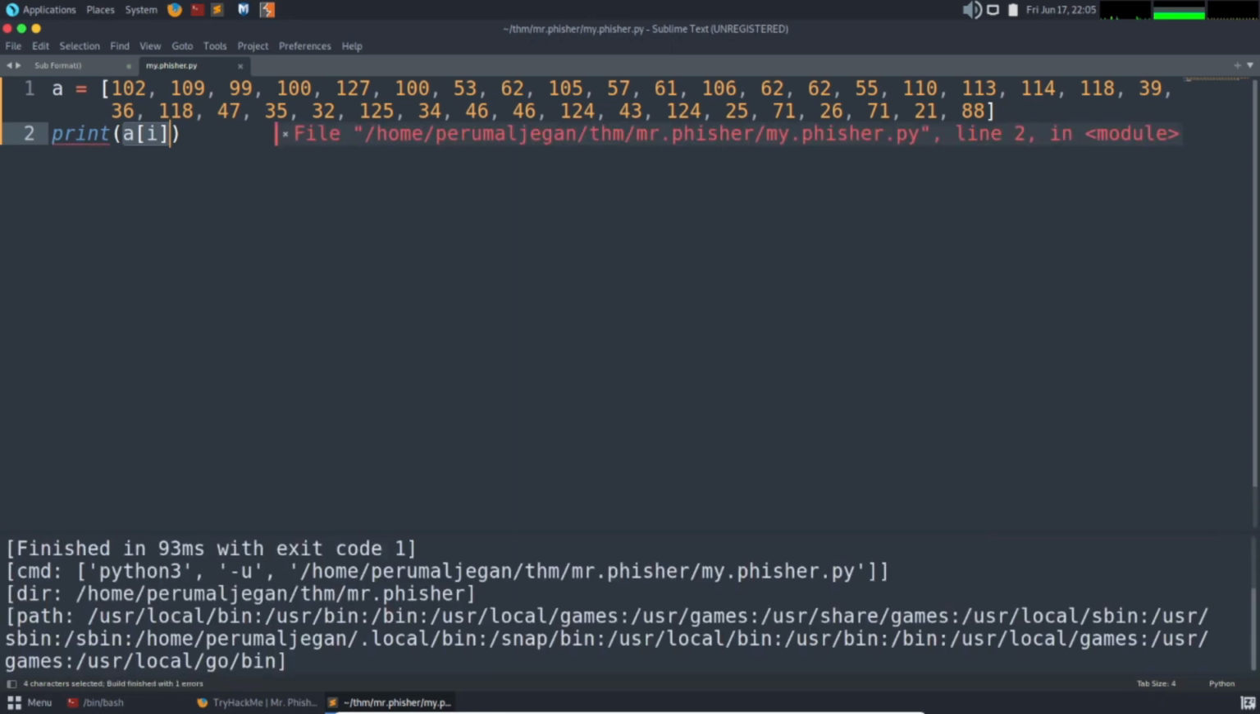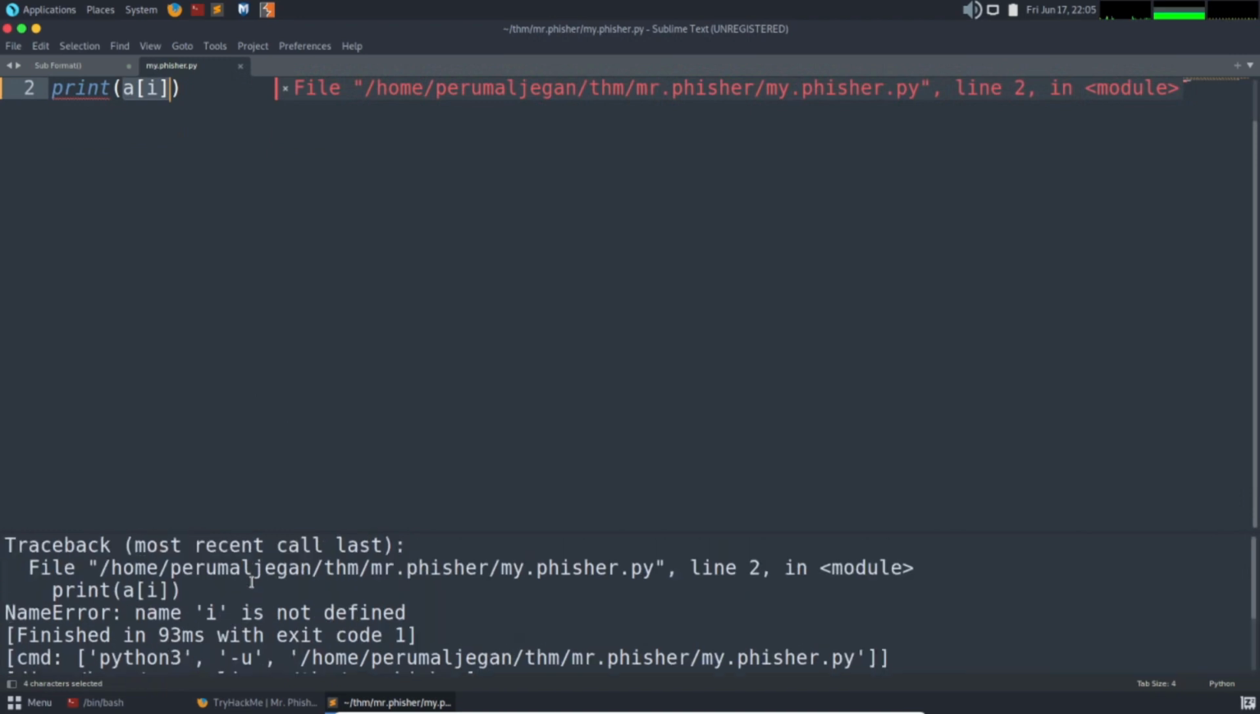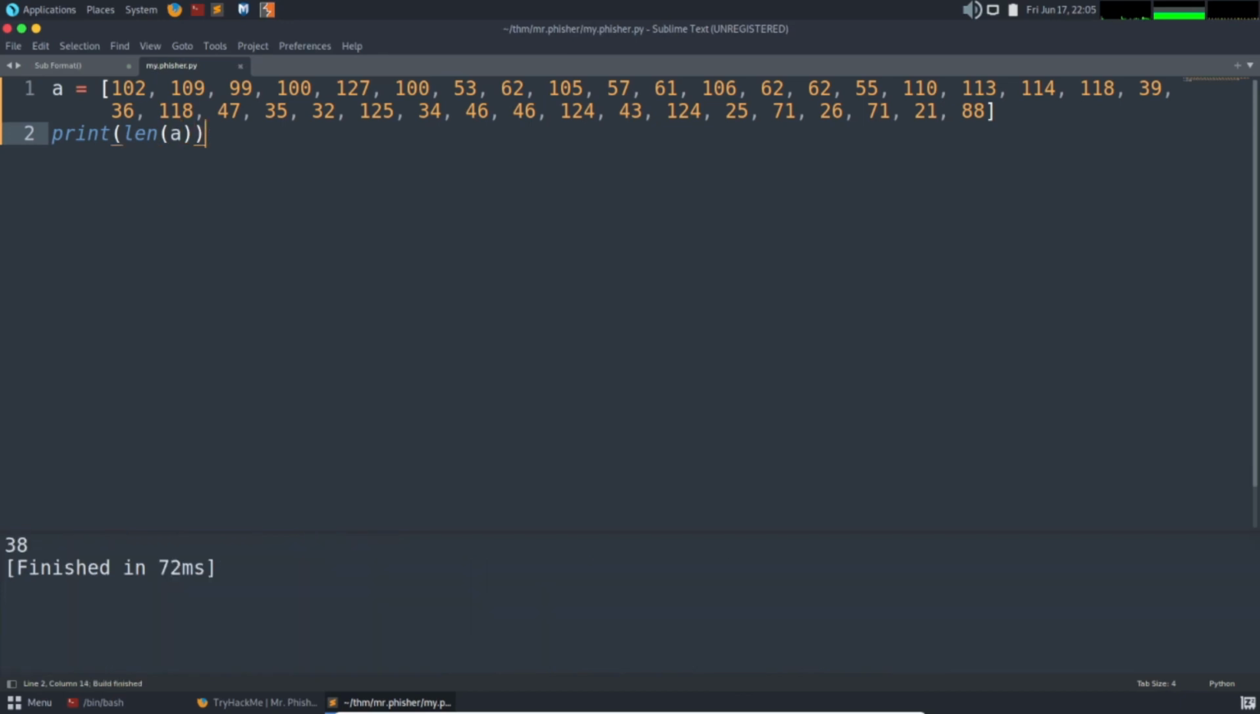All right. Now I'm pressing Control B. Again, I'm facing some issue. What is it now? Name i is not defined. All right, now we cannot read this, but before that, let me try to read the length of the array, and this one we can do. I'm simply trying to get the length of the array. Now when I run, I can see 38. There are 38 members in this specific array.